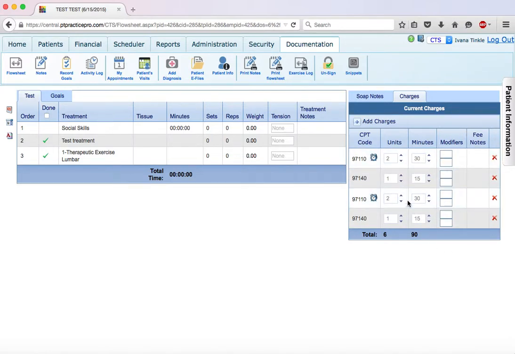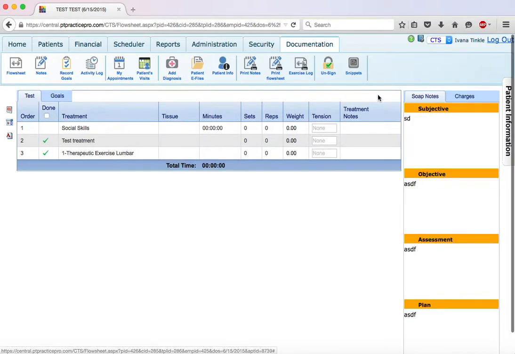But this is good anyway, because if you submitted something incorrectly, you can just click this X and it should delete whatever it is that you put incorrectly in there. I'm not sure why that's not working right now, but you get the idea.